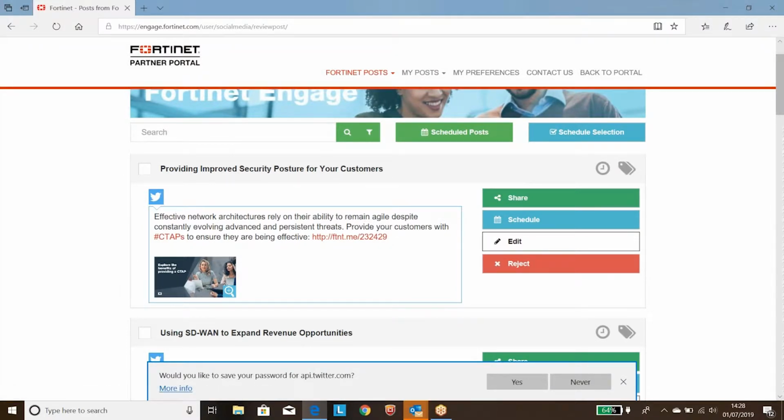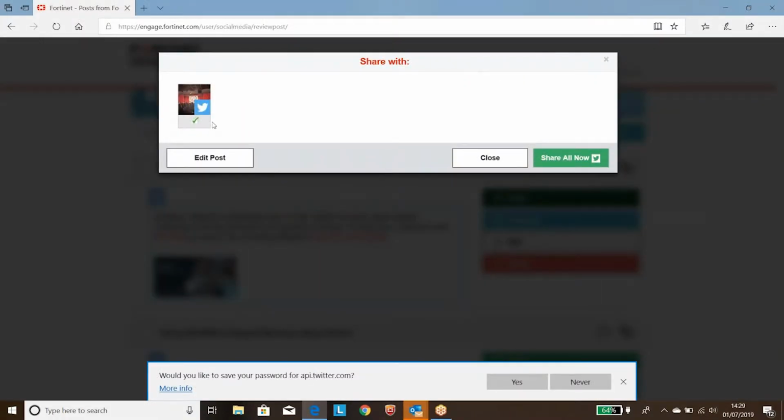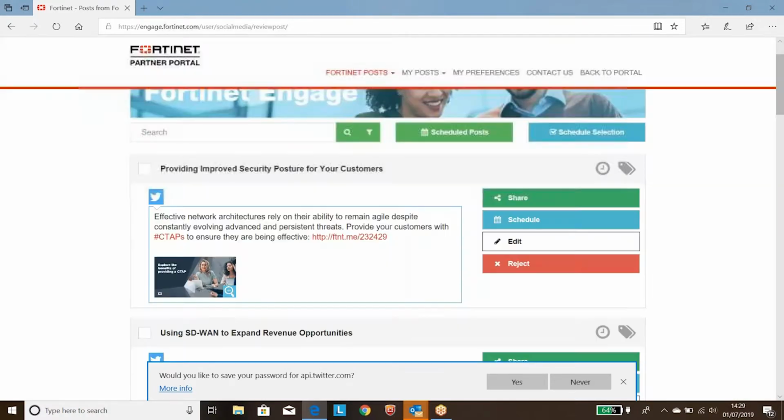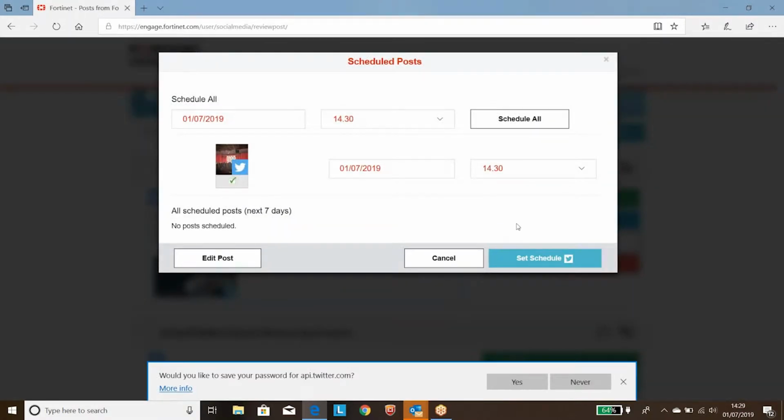So I'll take the first post that you see on screen here, and if I wanted to share it without editing any of the content, then I could simply click this share button and then share it to all of the accounts that I have added within the system. Otherwise, if I wanted to schedule the post, then I would just click on that schedule button and I can schedule all of the different accounts that I have within the platform, and I could set a specific time and date for this post to be sent out on.